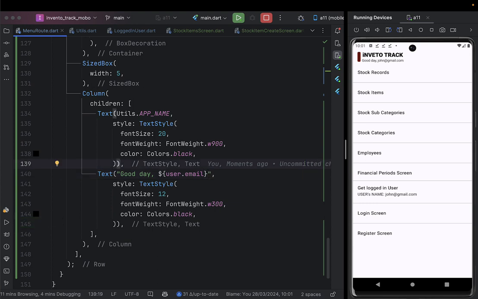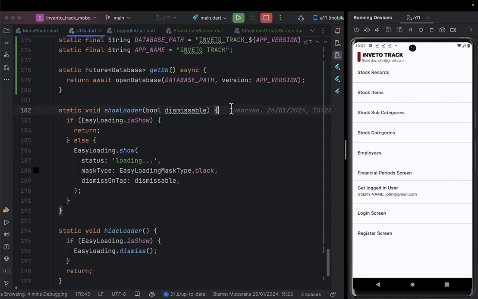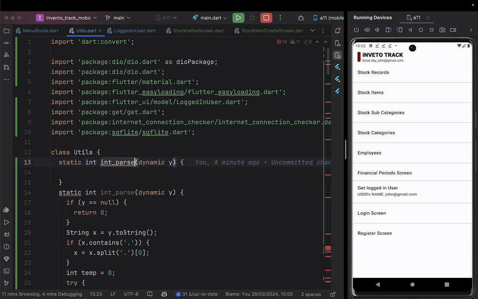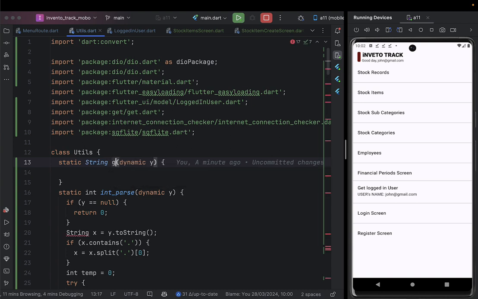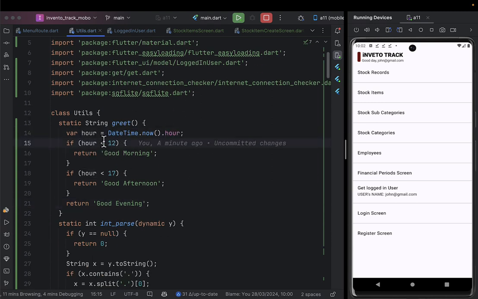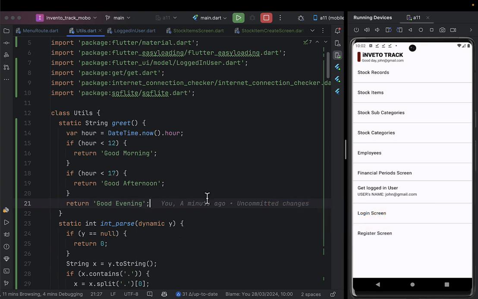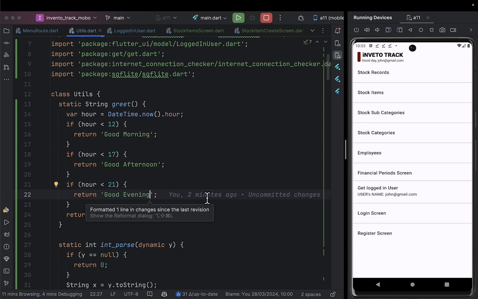Okay. So we can create a greeting function. Let's create a greeting function. Come here to utils, and create a greeting function. It's going to be a static function returning a string. I say maybe greet, greet according to the daytime. So I get here the daytime, and then I check if the hour of the daytime is less than 12, I say good morning. If it's less than 17, I say good afternoon. If it's less than this, I say good evening. And then the rest will be good night.